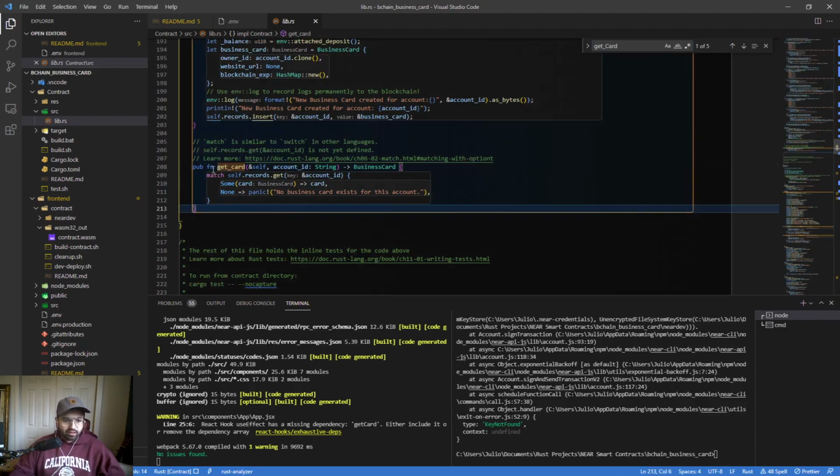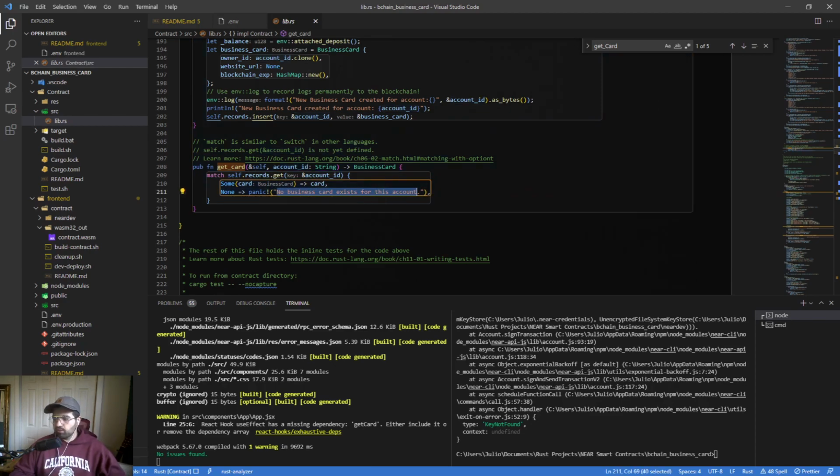Ah, here we go. So this is the function that we're trying to call on refresh. And it's trying to pull this business card that's associated in our records with the account ID that's calling the function. But we haven't made the business card, so it's shooting out this panic that no business card exists. So that's what that error is. And that just tells us everything's working.